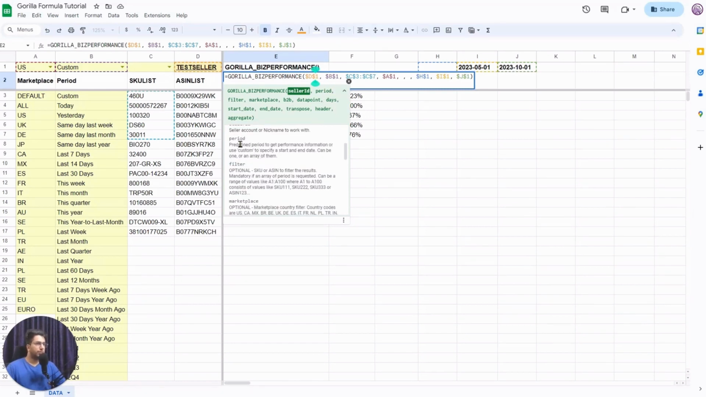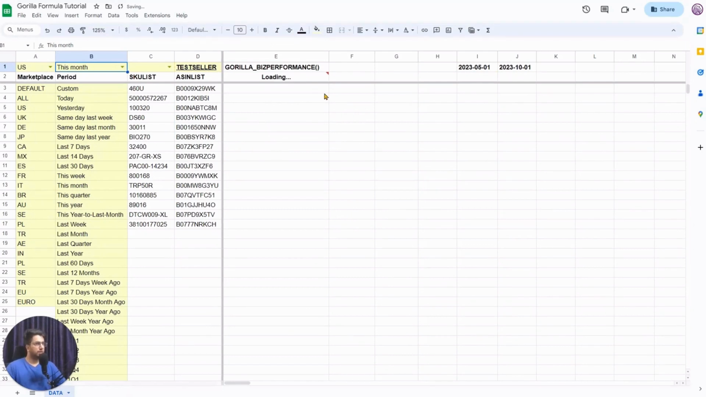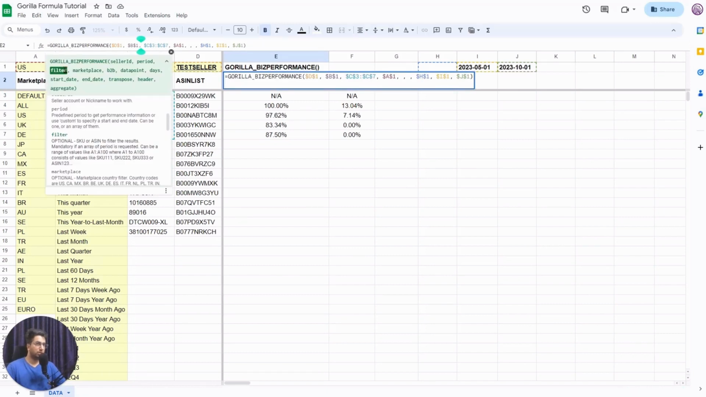The next one is period. So the period is here in B1. I have selected B1. I can change this to something like, let's say, this month. And now I'm going to get data for this month only. So this is the data for these. Okay, let me take you through why I was using custom after I explain filter parameter.